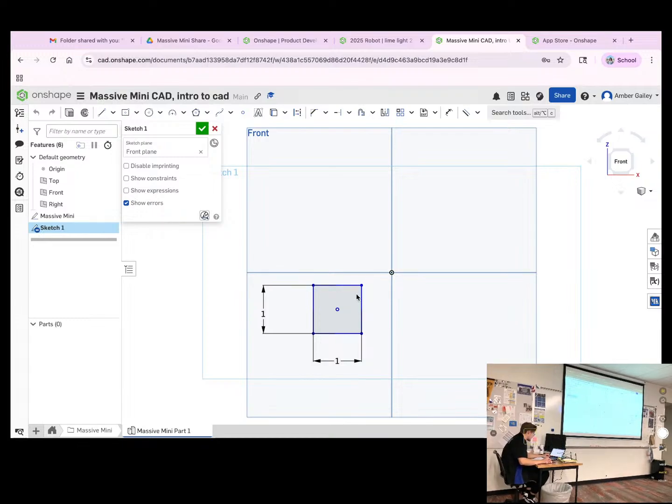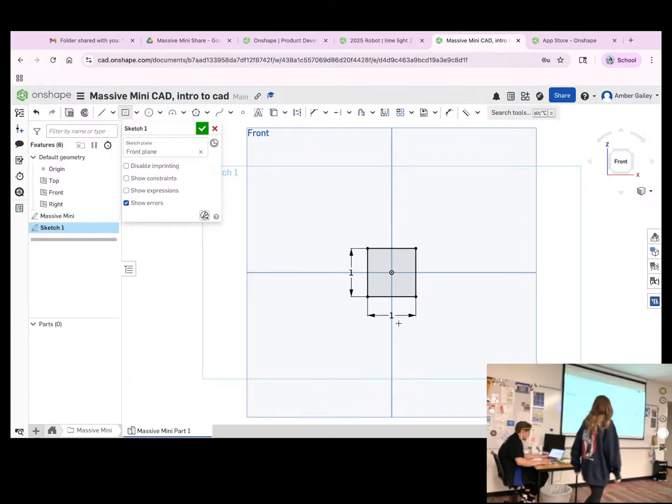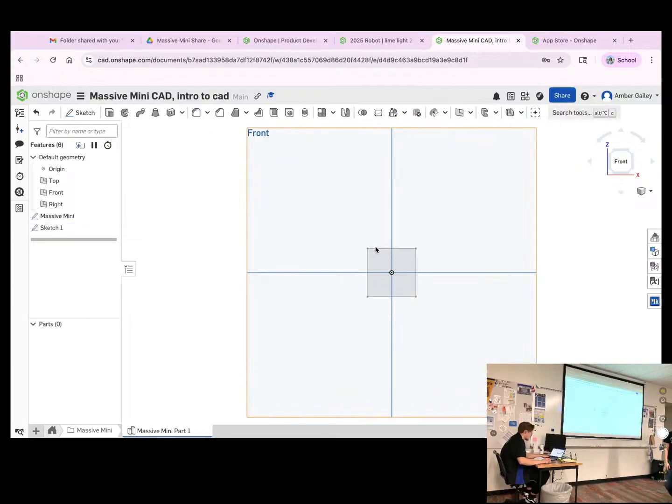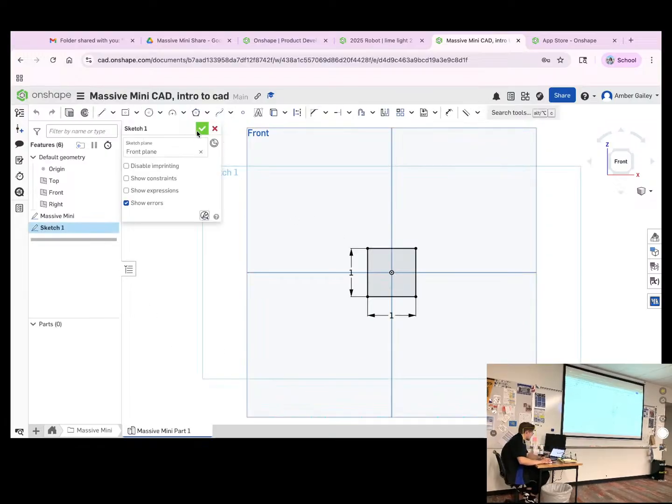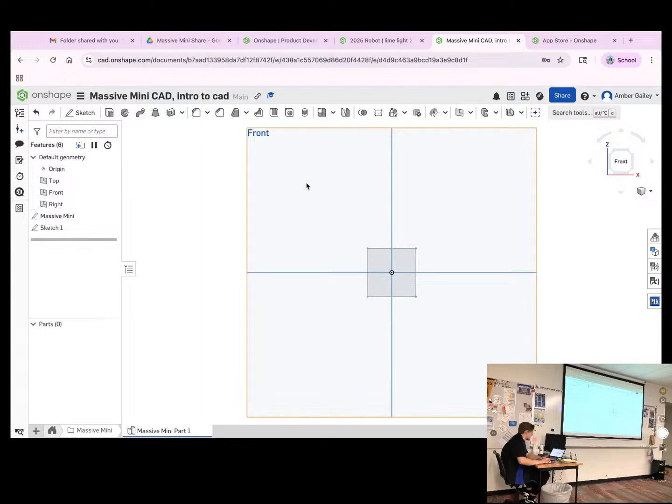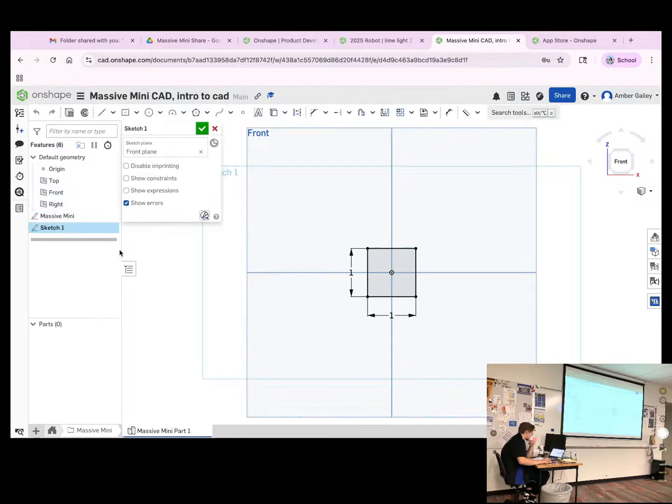Now I'm going to go back to my 1x1 square just for a moment here, and I'm going to exit out of my sketch. So now I have my square, and I'm outside the sketch region, on the main project screen here with all the 3D tools above. And also, if you want to edit a sketch, you double click or right click, edit.